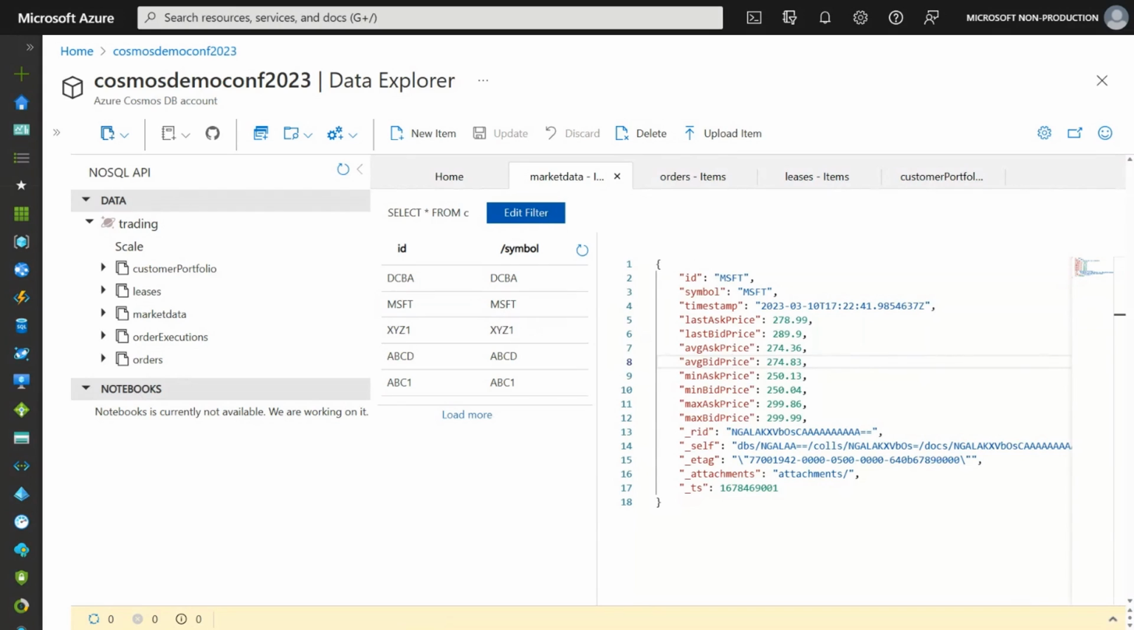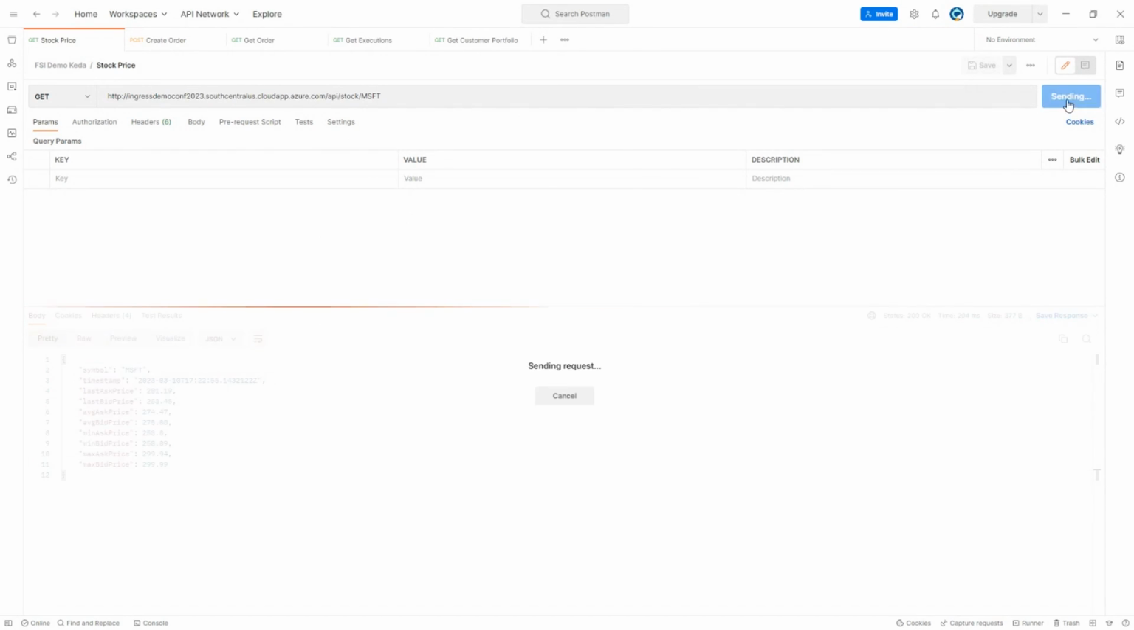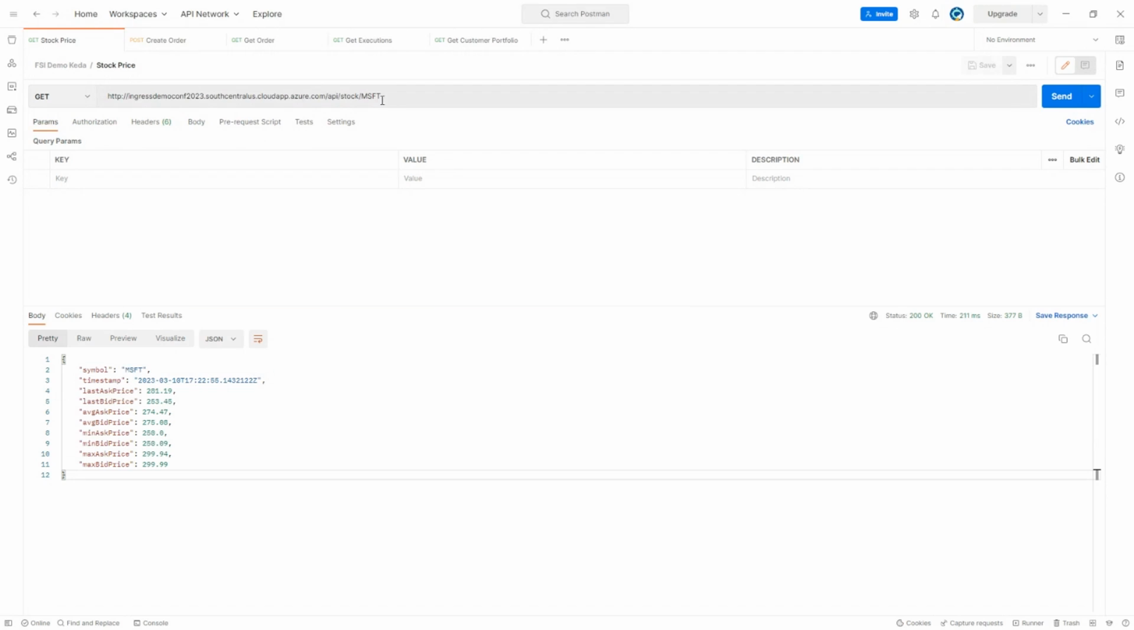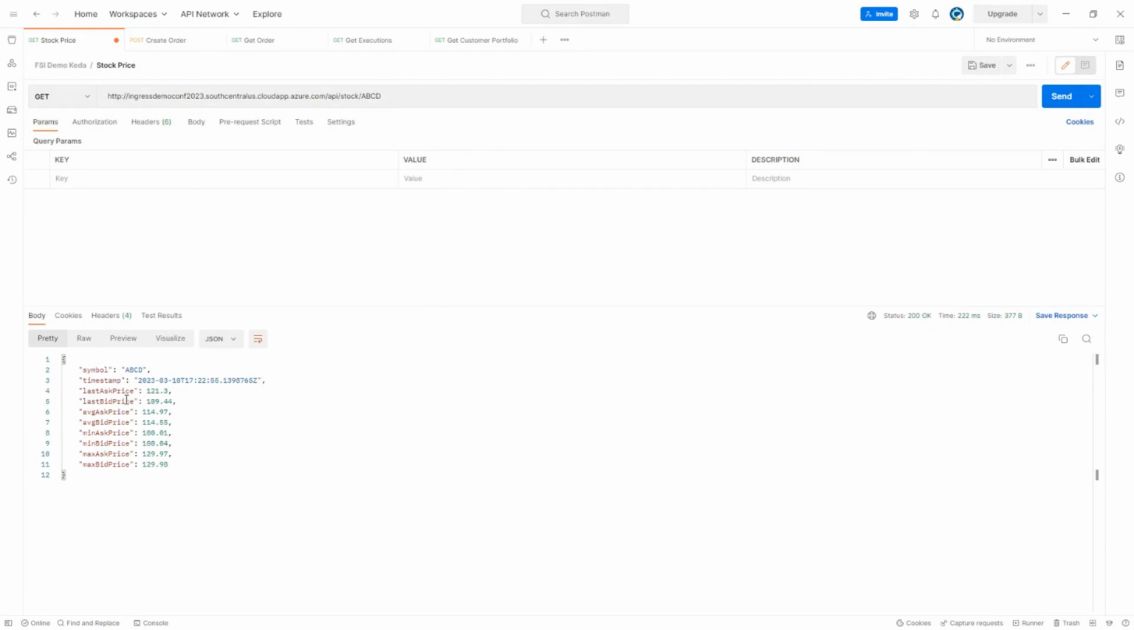So let's quickly move to our APIs. So here in this API, we are consuming data directly from Azure Kubernetes Services. And if we just hit send, as you can see, we have the latest position. So every 15 seconds, we will have this data updated. And of course, we can change the ticker here in the path and consume new data.